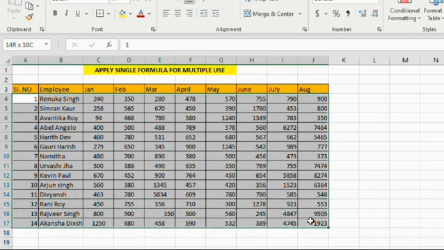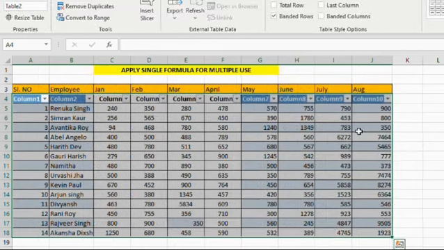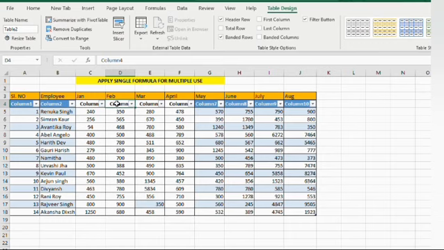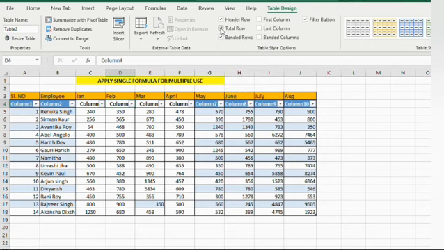Select the range of data you want to work with, press Ctrl T. You will find a dialog box there. Click on OK. This converts your range into an official Excel table. Go to the table design, click on total row. Now you'll find an additional row at the bottom.